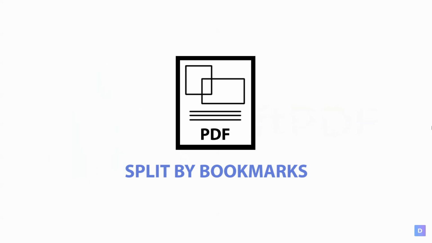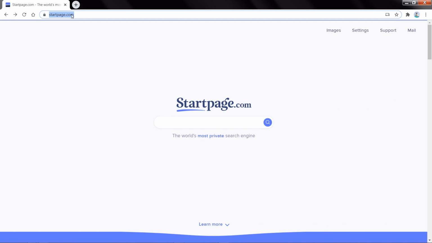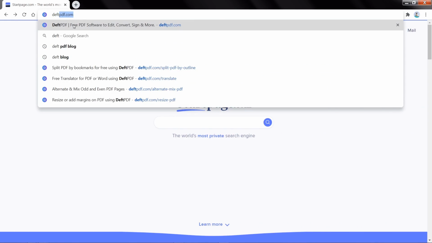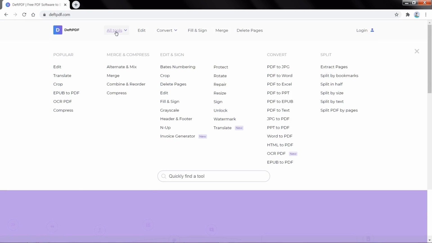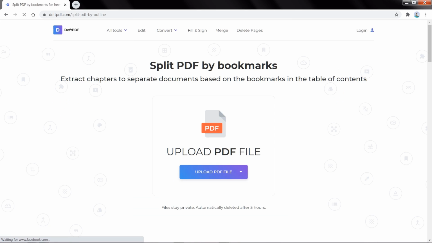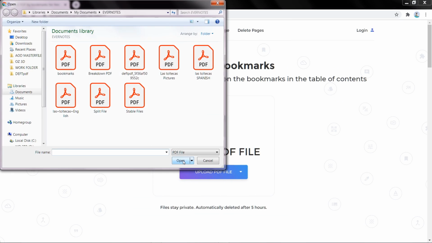First step is to go to www.deftpdf.com. When you get to the homepage, click on All Tools. Then click on Split by Bookmarks. Next, upload your PDF file by choosing a file on your computer or from your online storage. No need to worry because your files are safe and our software has encrypted server.